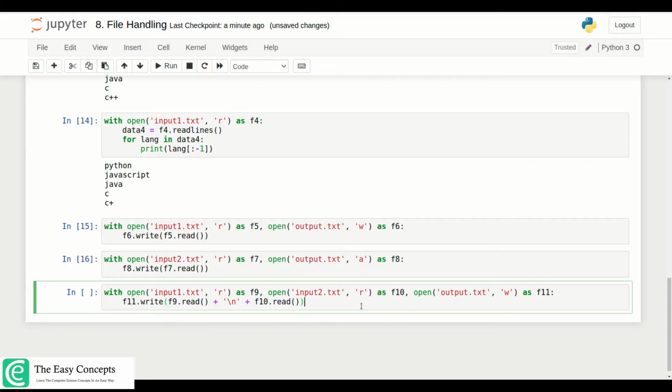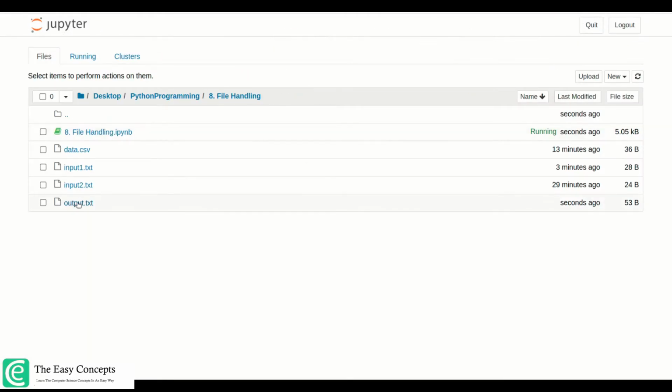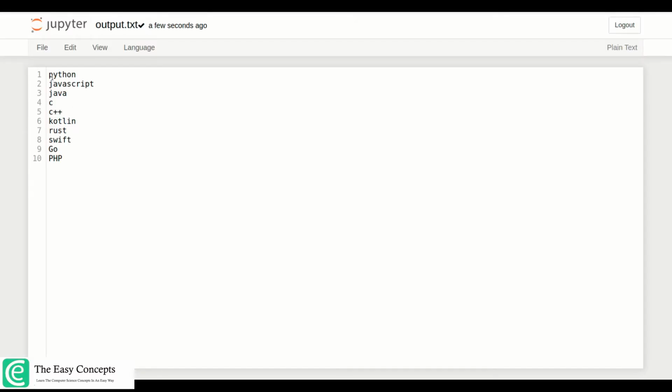So we have executed the statement. Now just go here, open output, and you can see now there is a new line after C++, and content is written over this. Clear? So I will close these files.